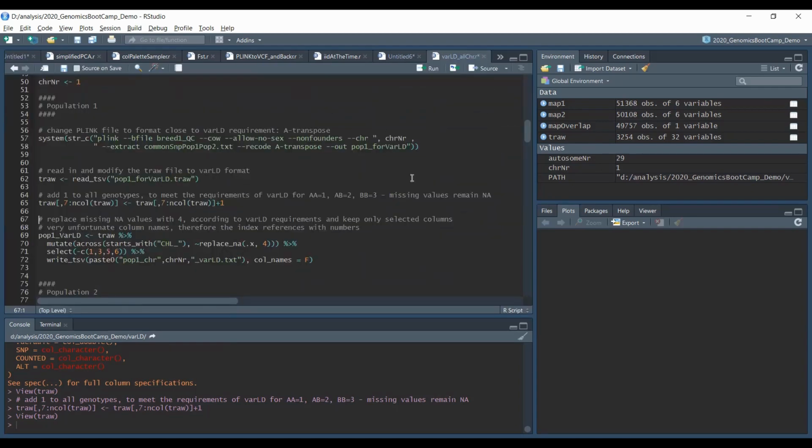We still need to solve the problem of the missing values, however, because the NA remains NA even if adding 1 to it. So what we need is to replace the missing or NA values with 4. We do this in this step, basically replacing NA with the number 4. Also, you might remember that only the SNP name and position are required. So we don't need all the other columns here. We just remove them and write out an output file that we will be taking along with the varLD program. In this case, population 1, chromosome 1, varLD.txt.